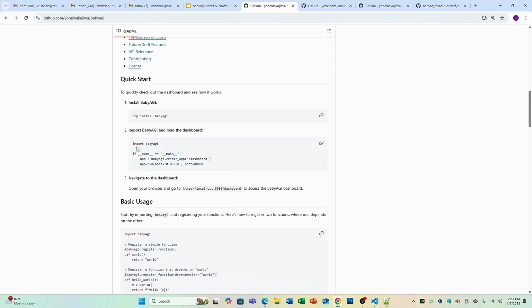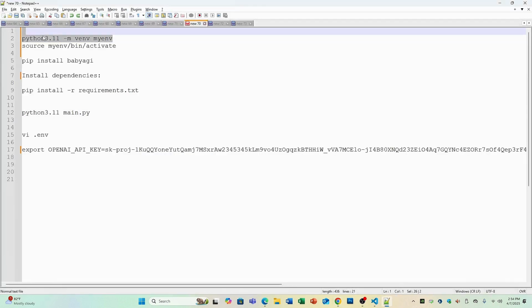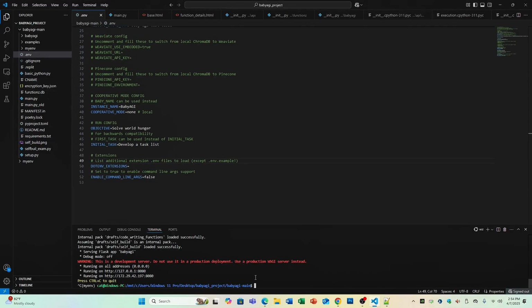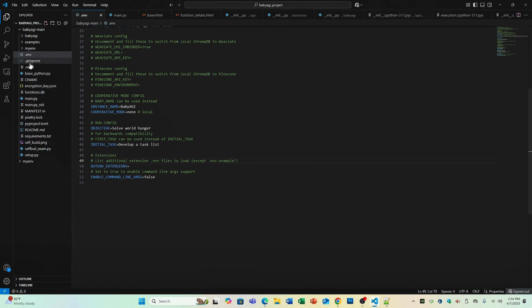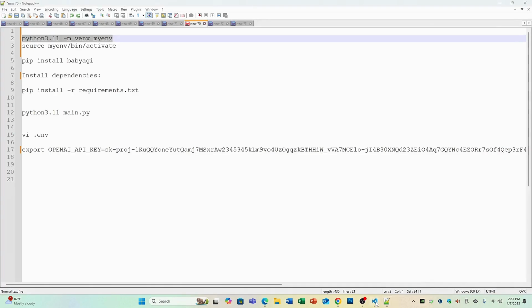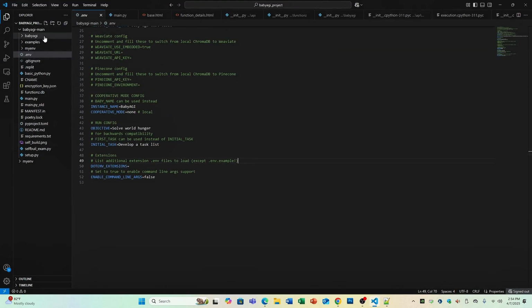So let's see the installation. First of all, you need to create the virtual environment. This is the Baby AGI main folder that I already created and kept on the desktop. So I open it here.